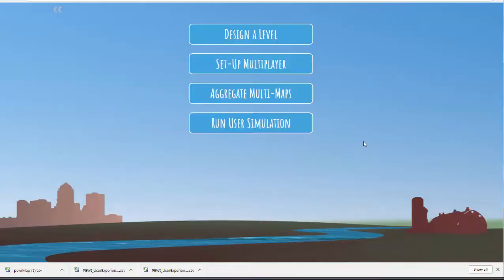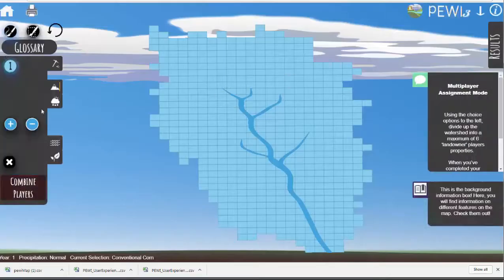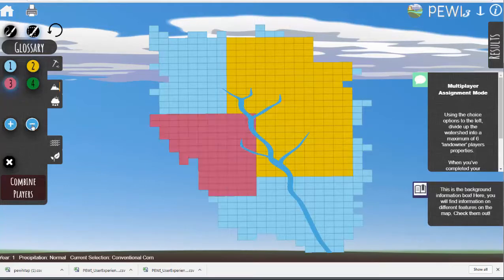PEWI also offers a multiplayer mode that implements the download and uploading feature, where you may allocate different parts of the map to different players. The multiplayer mode glossary entry will provide more information about this feature.